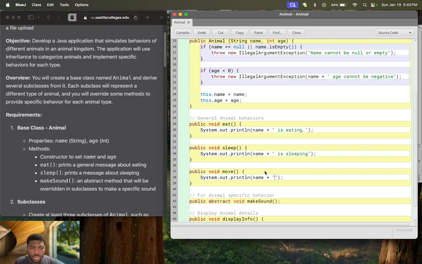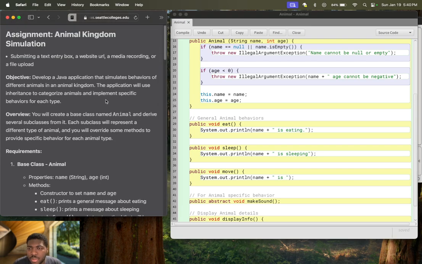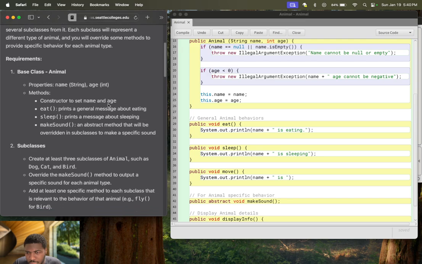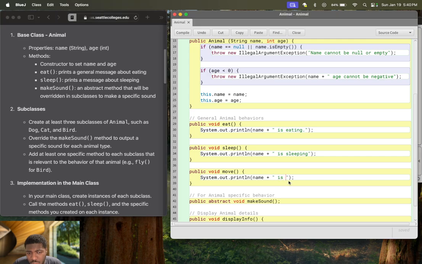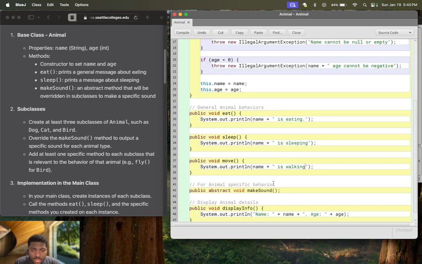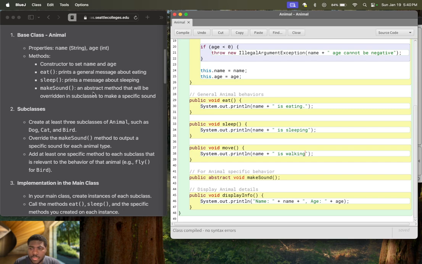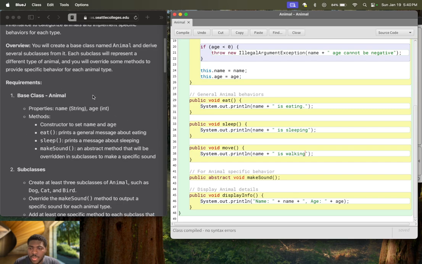Let me see the animals that we're going to first implement here, dog, cat, bird. I mean, birds do walk, right? So is walking, I guess? I don't know, we'll see. Ah, I see, so the move would be like to fly. Public void move, name is walking. Let me just compile this.